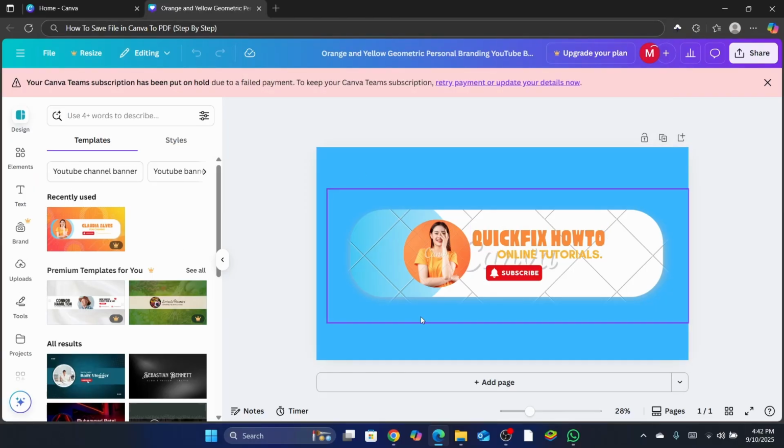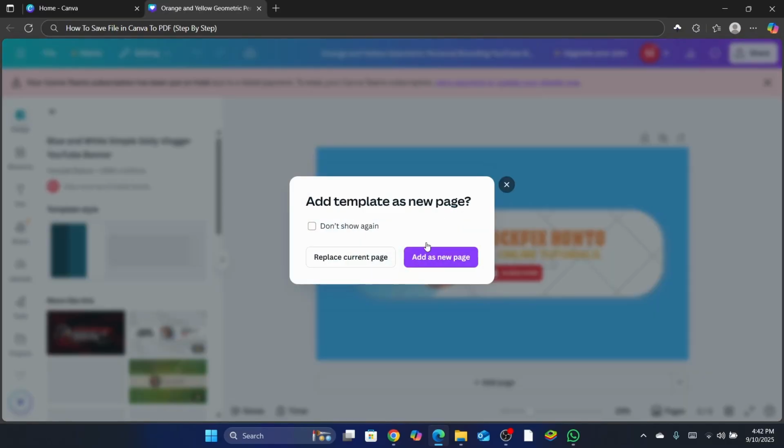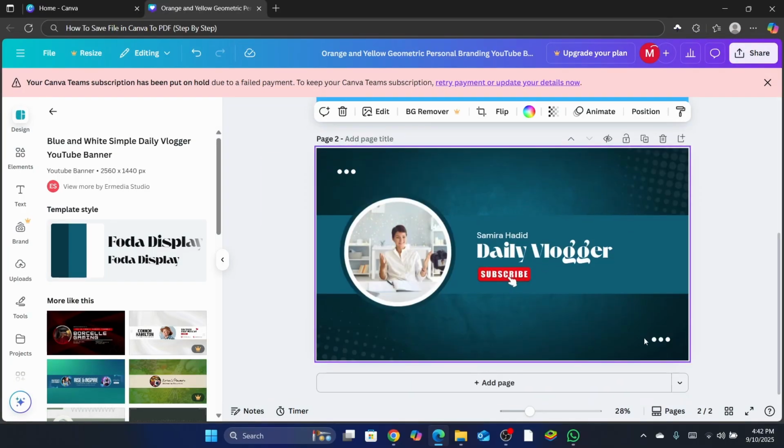You just need to have here the thing that you want to save as PDF or print PDF, depends on what you want. For example, I'm just going to go with this one, and I'm going to click on add new page here. Now I'm going to save this as PDF.